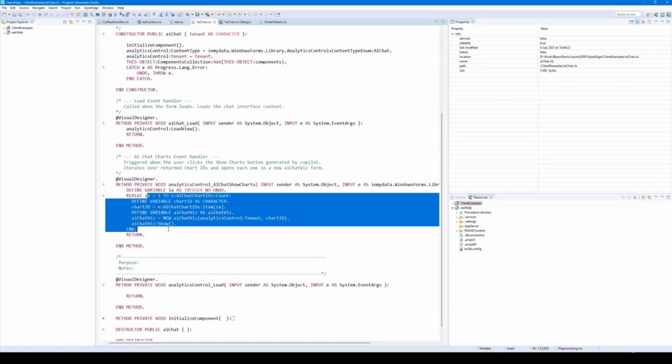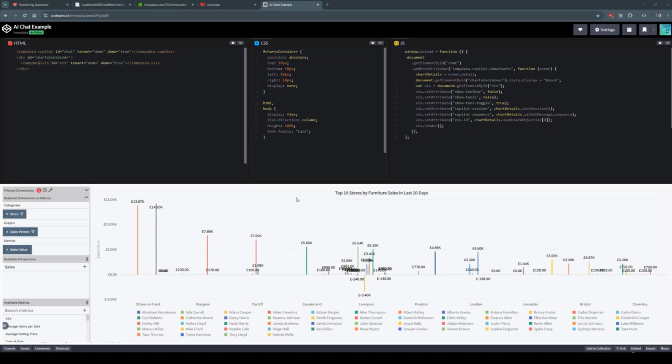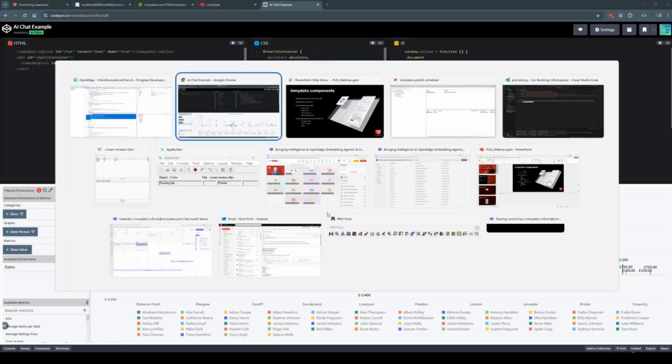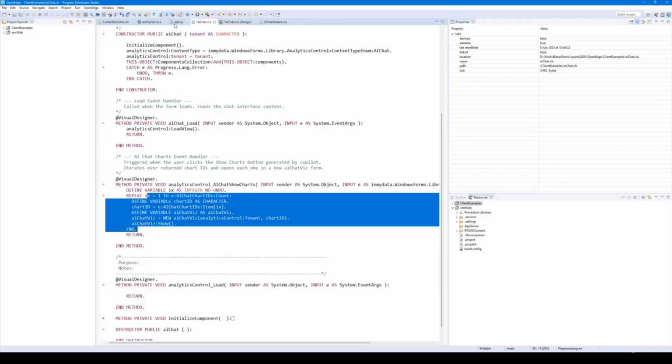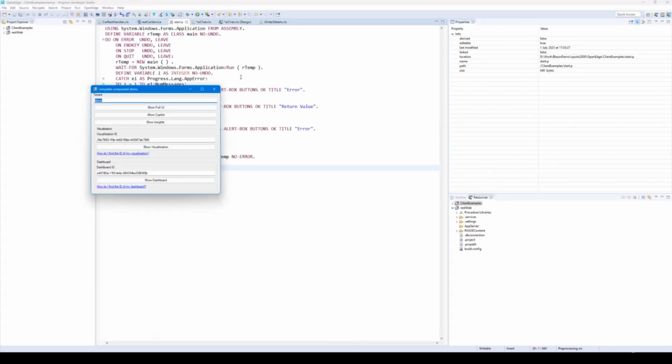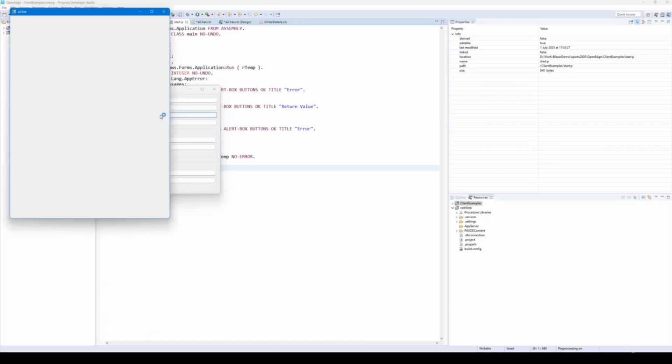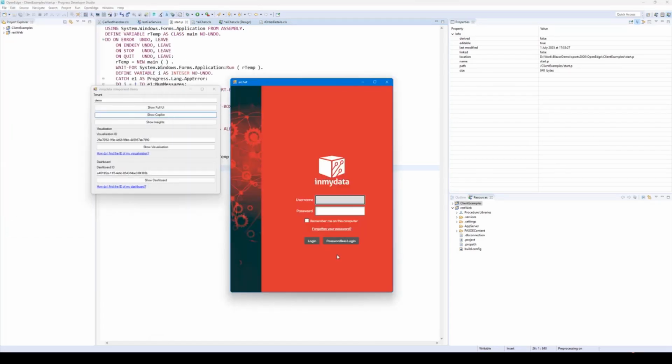And then put some code to respond to when somebody clicks on the show chat API. Oops, I go back to that. Sorry. And just run it. So again, in my progress front end, I can say, show me the AI chat.